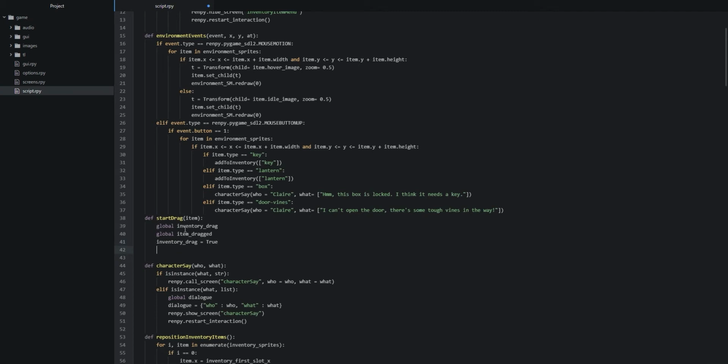And then we're going to set the item dragged variable to the type attribute value for the item that is passed into this start drag function. So we're going to say item dragged is equal to item.type, like so. So now this item dragged variable is going to contain the type of item that we are dragging around on the screen. And now we want to make sure that we are triggering the inventory event function to run.